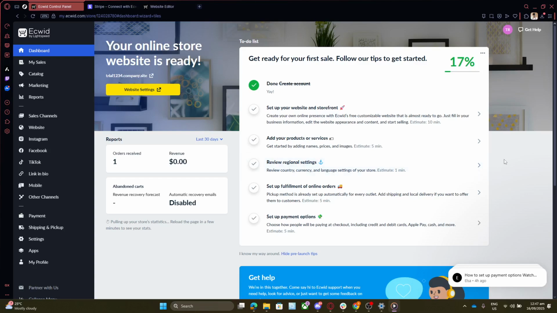First, you need to go to your Ecwid control panel. This is the dashboard where you can manage all aspects of your store. To access the control panel, log into your Ecwid account. Once you're in, you'll see a variety of options to manage your store's settings, products, and orders.